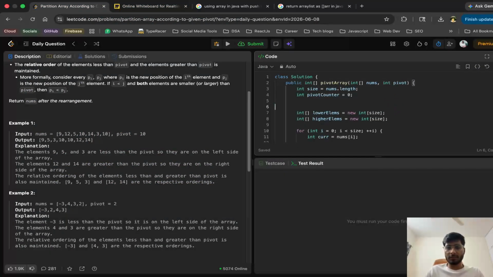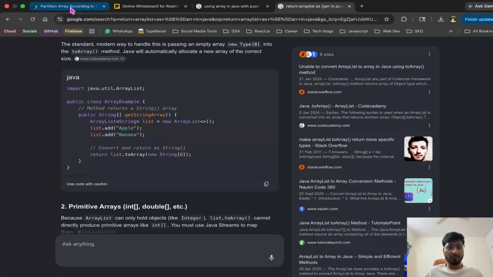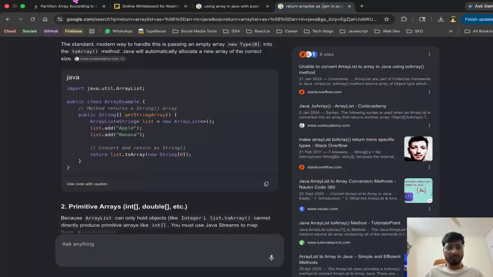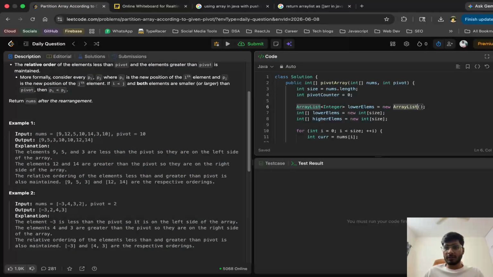I know this is a bit tricky. ArrayList of Integer. I think, yeah, this is how we have to initialize. lowerElements equal to new ArrayList. I think that's fine. Then our next one, higherElements equal to new ArrayList.